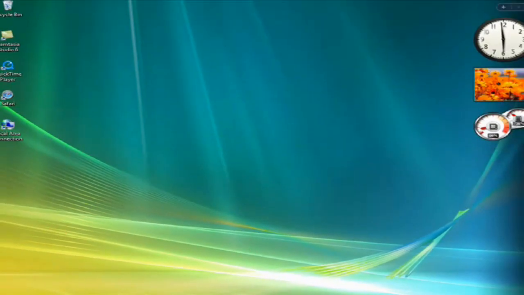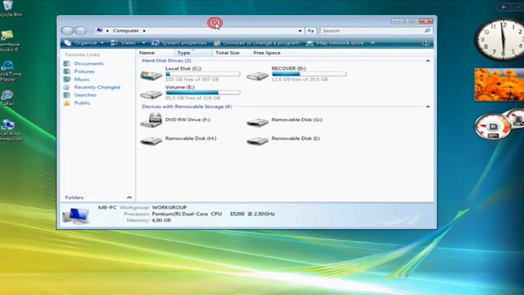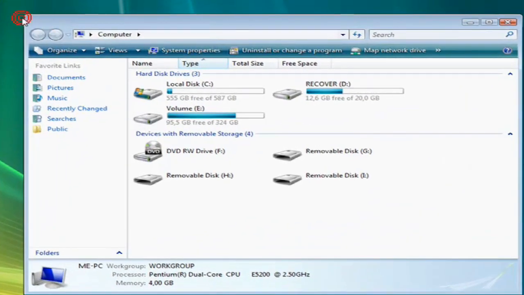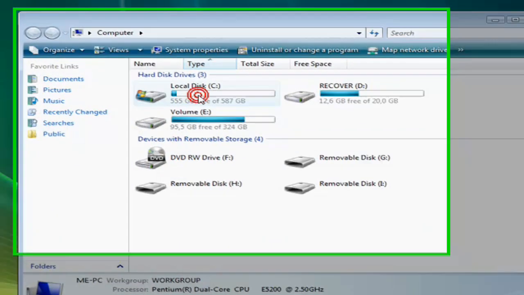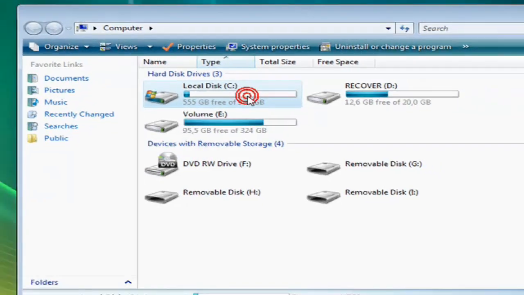Hi YouTube. Now we're going to learn how to shrink one of your drives. For example, I have this window open, my computer, and as you can see, in my local disk I have 555 gigabytes free of 587 gigabytes, and I want to shrink this more.